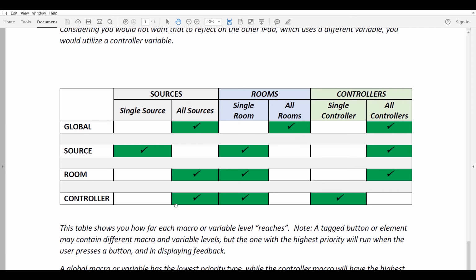Okay? So macros and variables work the same. The level is the same. If you have a global macro and a source macro on a button, the source macro will run. If you have a global, source and room, the room will run. If you have a controller macro on a button, no matter what you have on that button, that controller macro will take the highest priority. Okay, those are macro and variable levels.